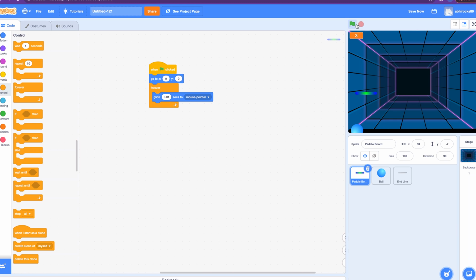It says, when the green flag is clicked, the paddleboard should go to x 0, y 0. Then it should glide 0.01 seconds to the mouse pointer. Basically, that glide 0.01 seconds to the mouse pointer is in a forever loop, so it's always going to keep on gliding to the mouse pointer. As you can see, the paddleboard keeps on coming wherever my mouse is. And that's how we can move the paddleboard and stop the ball from coming to the end line.